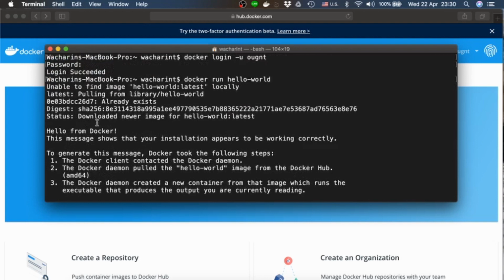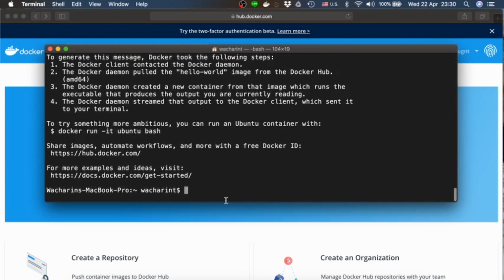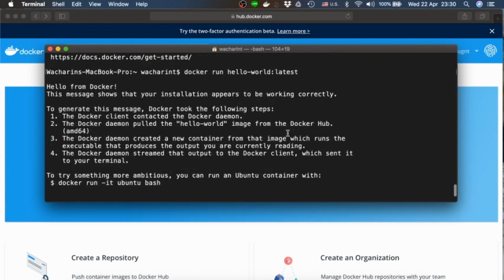And okay, let me explain a little bit about the word latest. Latest is the version name. By default, the last update will be tagged as latest, but you can specify the version here anyway. Or you can even type docker run hello-world:latest. Yep, it will show the same thing.